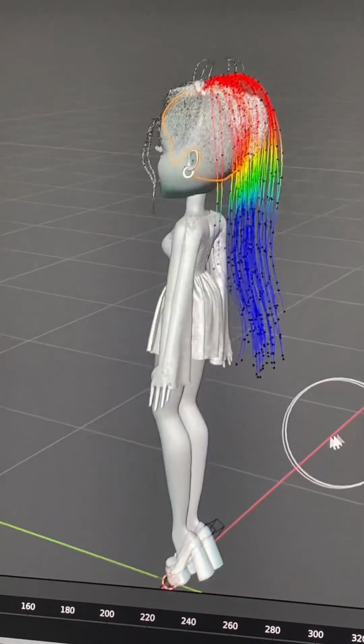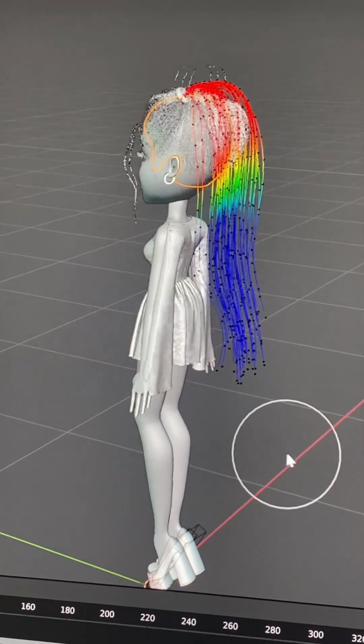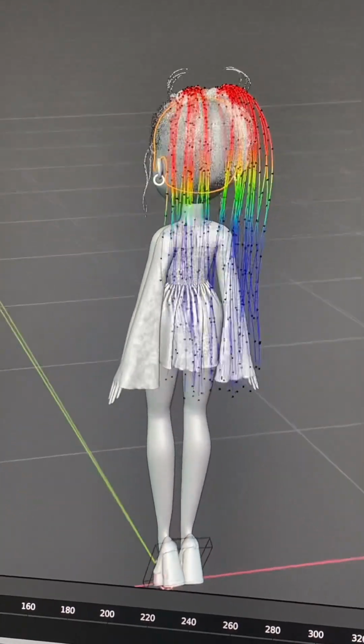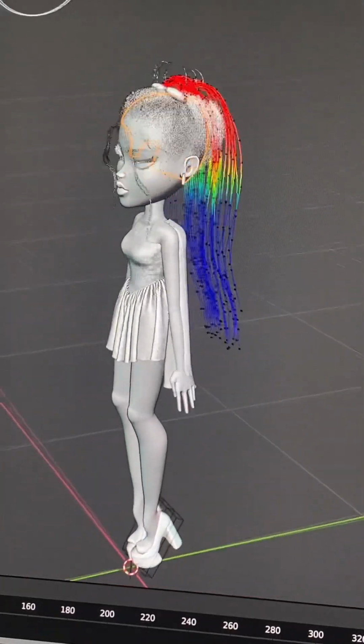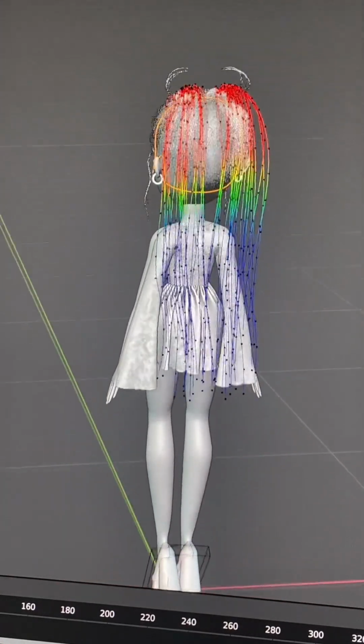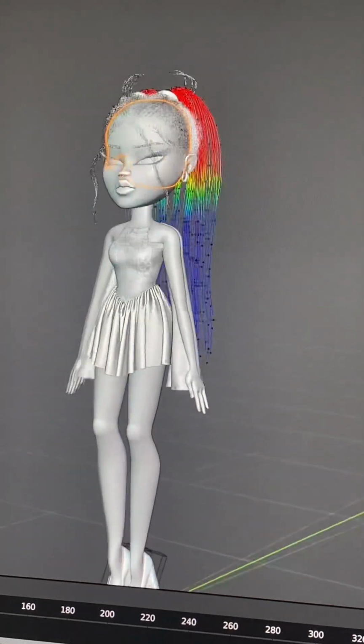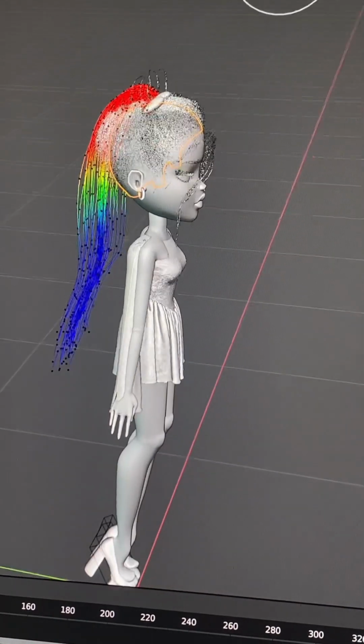What is in red, it's going to stay still and not move. What's in green is going to move a little bit, and what's in blue, it's going to simulate a lot. This helped me maintain the structure of the hair. It helped me minimize the amount of collisions, and also it helped me reduce the bake time when I hit bake, so that came in clutch.